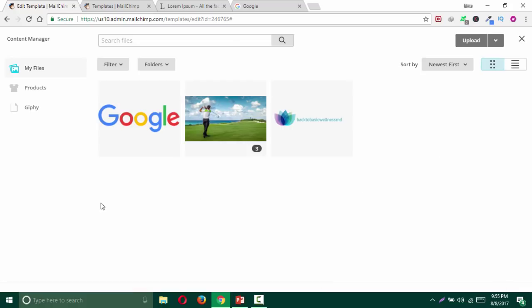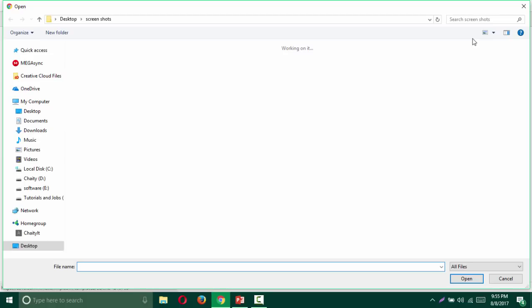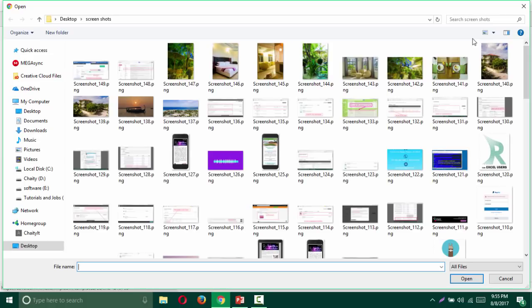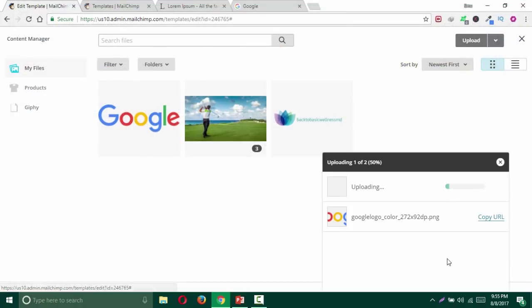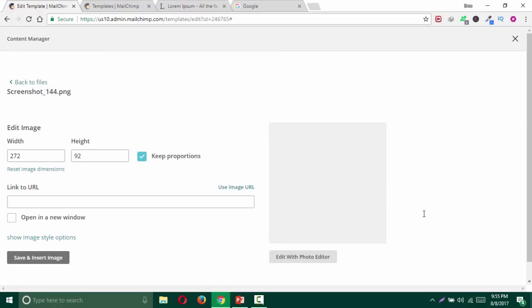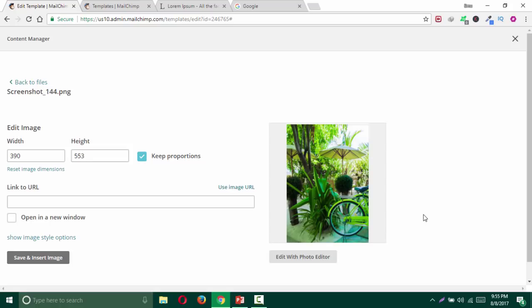Click on upload, and it will take you to your file explorer. Let's say this is maybe this one. Okay, open. Now Mailchimp will ask me how the image width should be, and if you want to add any link with this image, you can do that, or here are the options to do that. Width and height, keep proportions. Yeah, okay, let's make it like 50%.